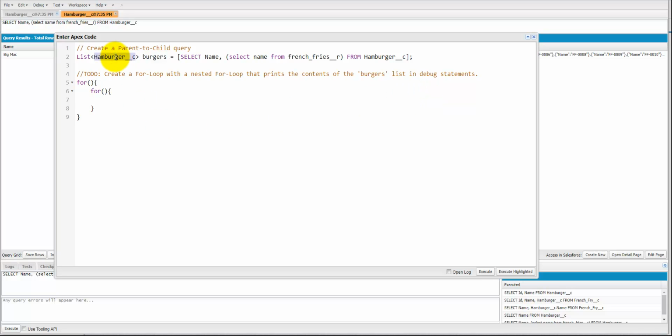And so for each hamburger, this for loop is going to have type hamburger, and I'll use a variable called this burger, and the burgers are all stored in this list here. So I want to iterate over this list. And so for each hamburger in this list, I want to go through the French fries, the 10 French fries that are related to it.